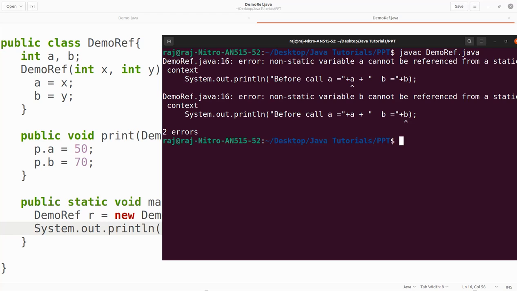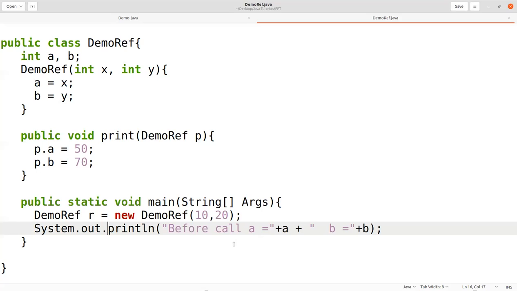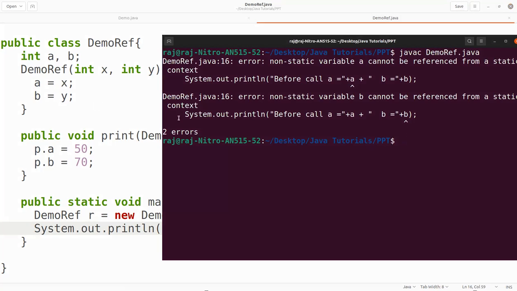Something is wrong. I don't have variables a and b as local variables. Those are class variables, so I need to use them as r.a and r.b. I need to use the object of this class, and these are non-static variables.